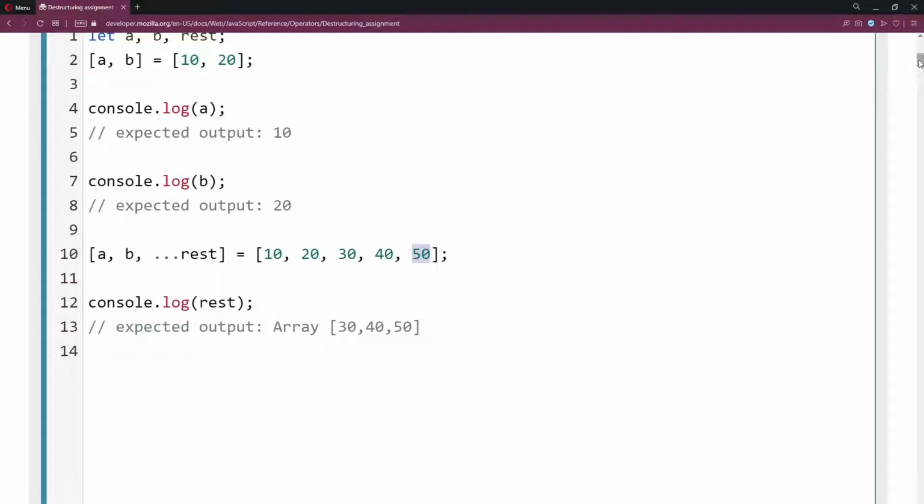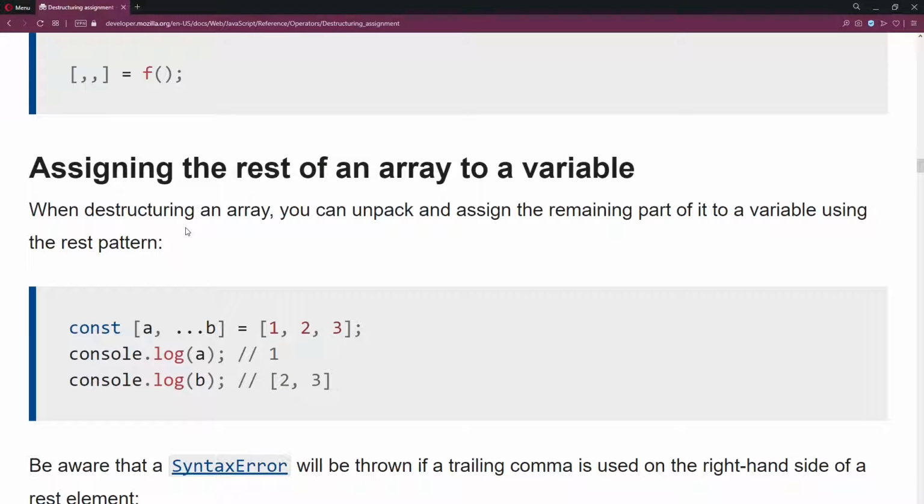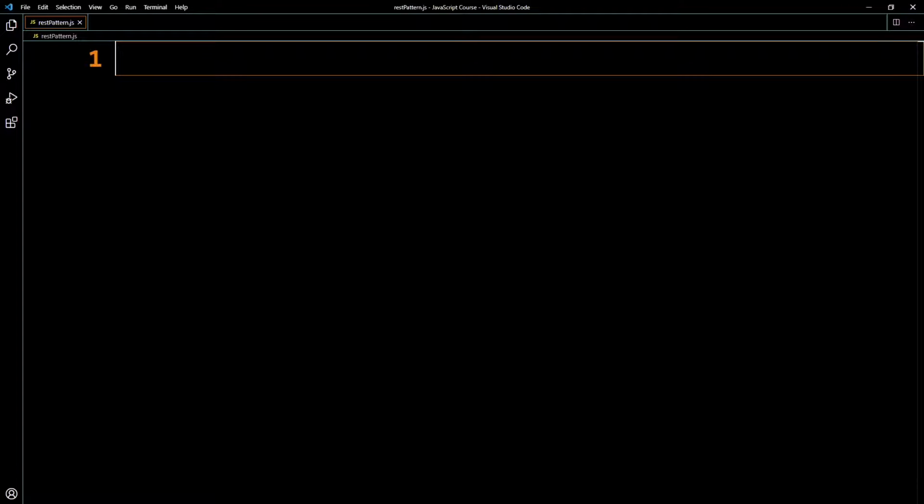You can also come down here, and you can read more about it at the bottom of this page. You can see assigning the rest of an array to a variable. So when destructuring an array, you can unpack and assign the remaining part of it to a variable using the rest pattern. Okay, so another little example for you there. They just have A that gets assigned the value of 1, and then the rest, which is 2 and 3, gets put in an array for you. So when they console.log B, you get that array with 2 and 3 as the elements. Okay, so let's go to VS Code here, and let's look at a few little examples.